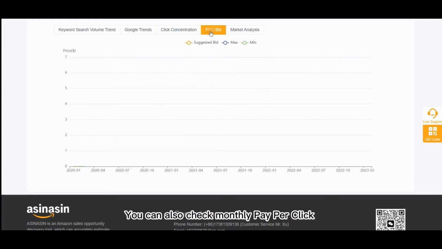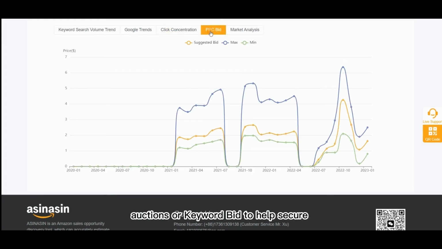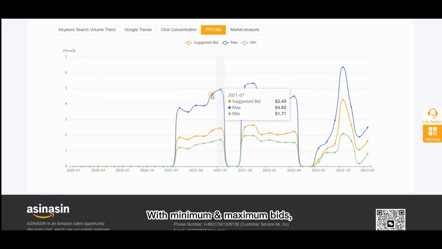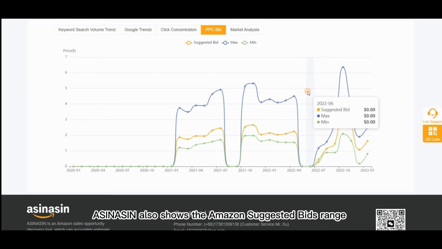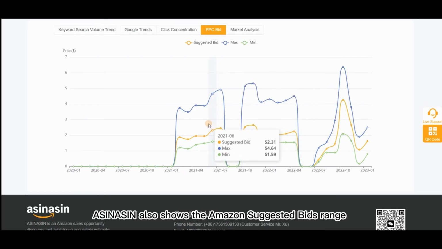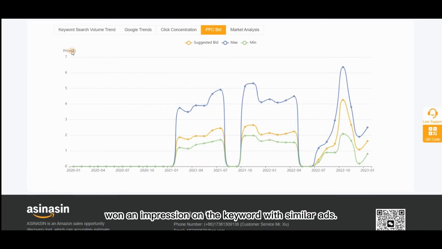You can also check monthly pay-per-click auctions or keyword bid to help secure your ad placement at the top of search results. With minimum and maximum bids, Asinasin also shows the Amazon suggested bids range that other advertisers want an impression on the keyword with similar ads.